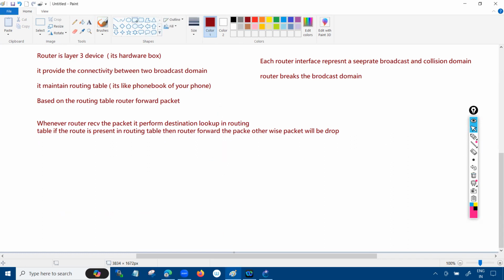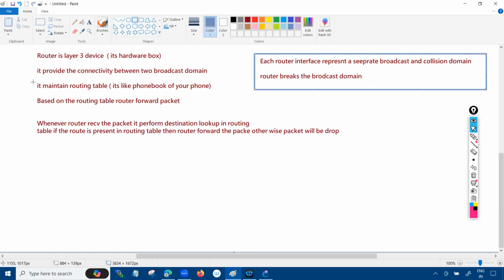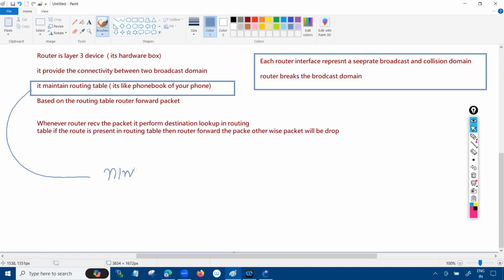Now, this is the basic part of the router. What does the router maintain? The router's main thing is that it maintains the routing table. What information is present in the routing table? Basically your network is present. Your IP address is not present. In the routing table, your network is present. You can call the network a prefix, or you can call it a route as well. So in the routing table, only the route, network, and prefix are present.